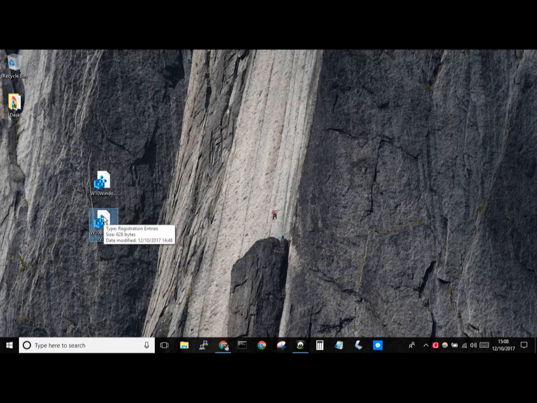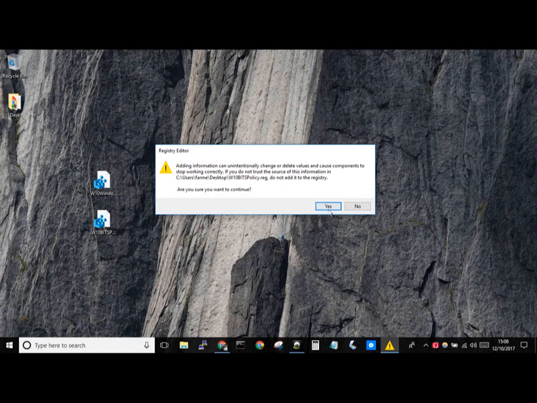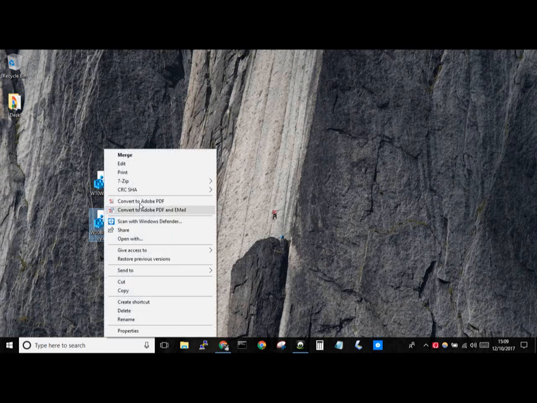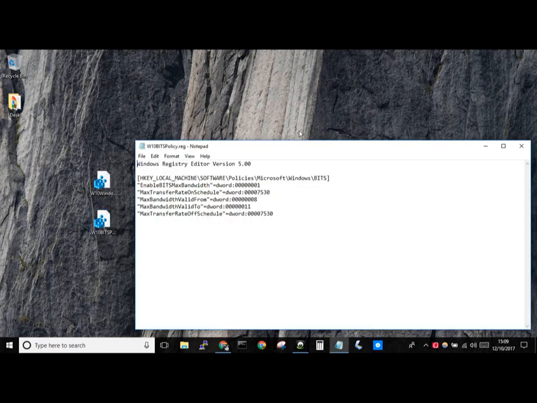You'll double click on them like this, and it'll say, do you want to allow this app to make changes to your device? And it'll say, are you sure you want to continue, and say yes, and it's done. Okay, works whether you have Windows Home or Windows Pro. If you want to look at the contents of these, click on edit, take a look at them.